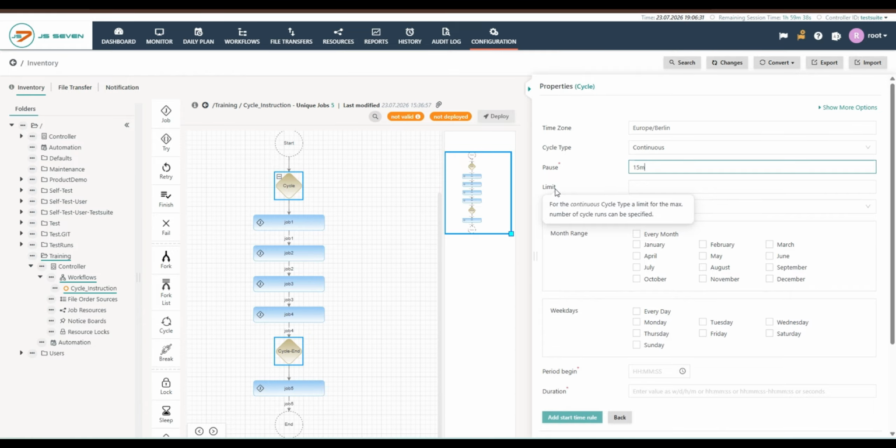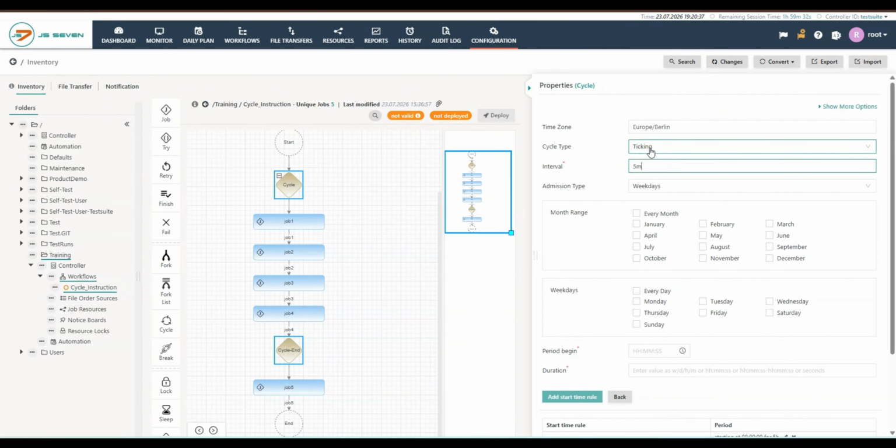The limit field specifies the maximum number of times the cycle can be executed within the configured period. For example, if limit is set to 3, the order can execute the cycle a maximum of 3 times. Now let's look at the ticking cycle type. The ticking cycle starts execution at a fixed interval, regardless of how long the previous execution took.